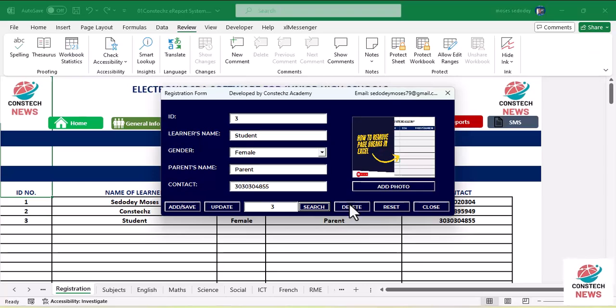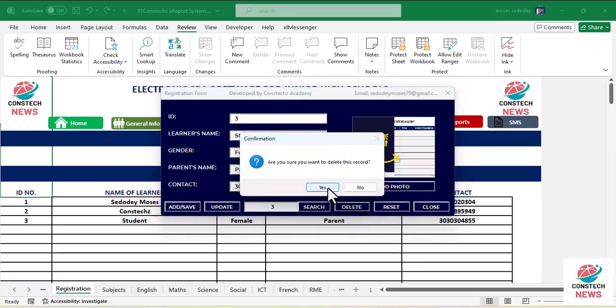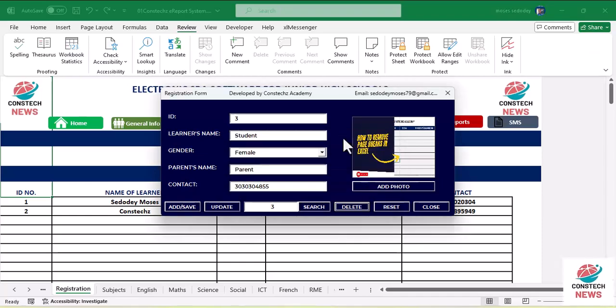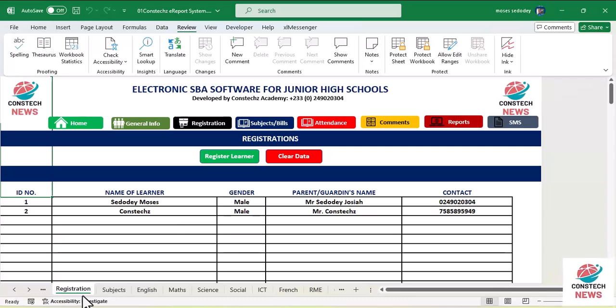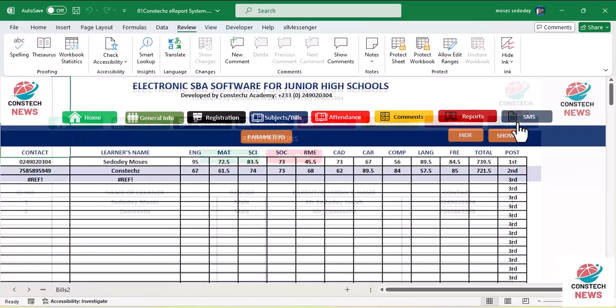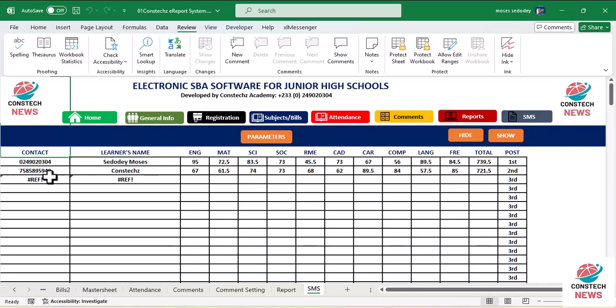Click on delete. And I select delete. It has been deleted. Okay. It has been deleted, as shown here. Don't worry. Close it. Now, go to the SMS. You see that it has given you this error. So for you to prevent that, after you have done this, you just come here and do autofill again.